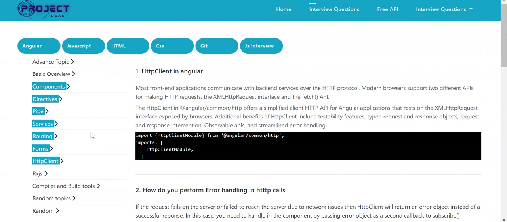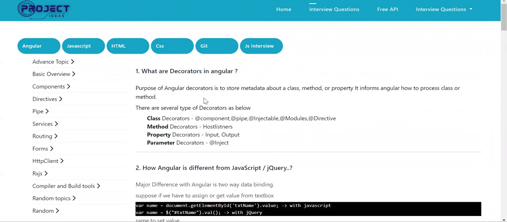So in Angular, we just have these major topics. So let's see the basic interview questions. Decorators. We have seen that on the component, we get @Component. On the pipe, we get @Pipe. On the service, we get @Injectable. On the module, we get @NgModule. Those are nothing but decorators. The definition is: the purpose of an Angular decorator is to store the metadata about the class, method, and property. It informs Angular how to process the class or the method.